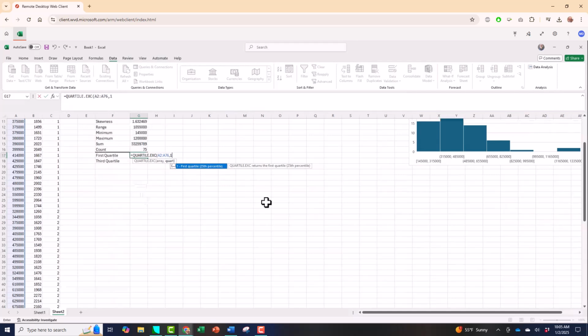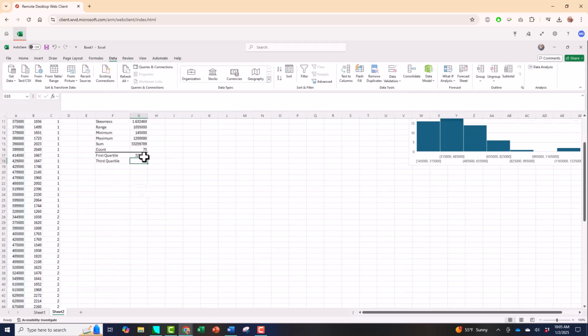So I'm going to put 1. I'm going to close the parenthesis. Look at that, A2 through A76, those are my prices, and I want the first quartile, so I'm going to hit OK. And it's going to tell me the first quartile of my data set is 325,000.